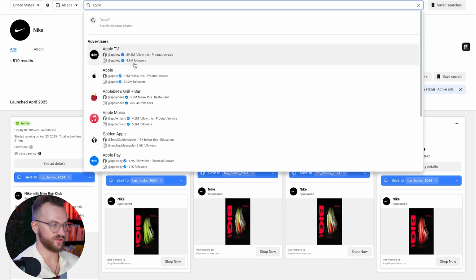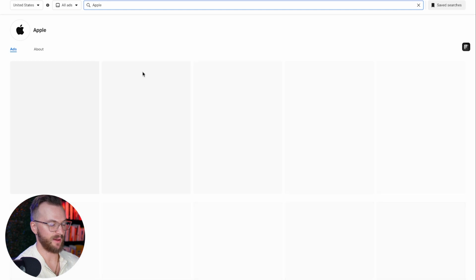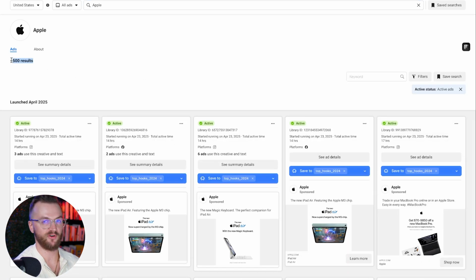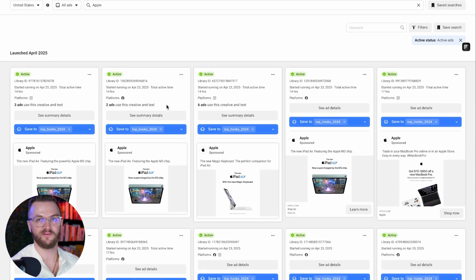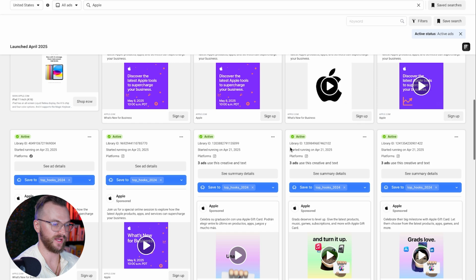Again, Apple. I could search for Apple as well. I could see all the ads that Apple is currently running. They're currently running 500 in the United States. If I did globally, they'd obviously have a lot more and probably a lot of different languages and stuff like that. But you can see all the ads that they're running as well.